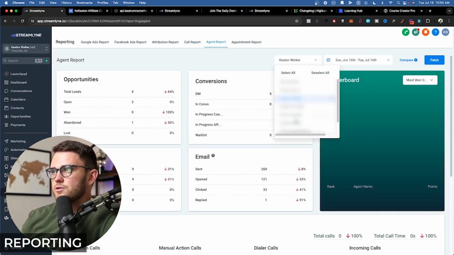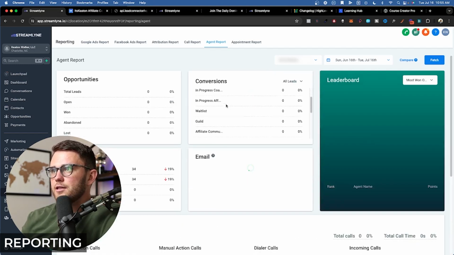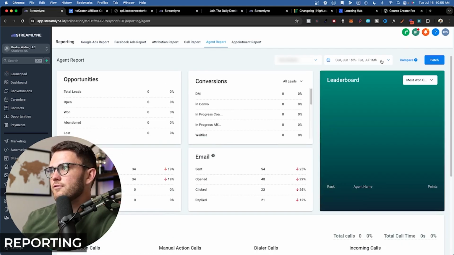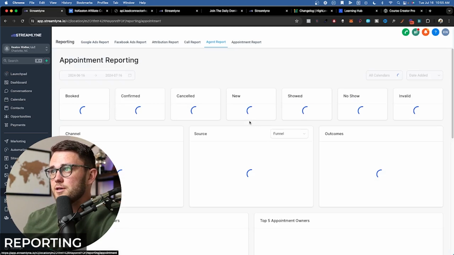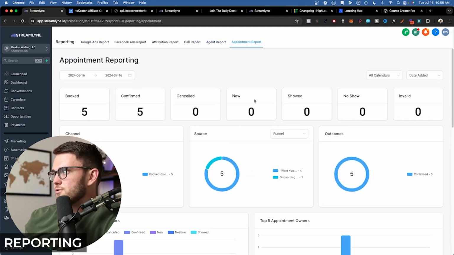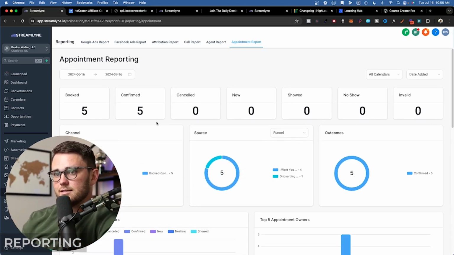I can switch between all of the agents inside of my account, and I can fetch the data based on them. How many conversions have they had? How many messages have they sent? Calls, their efficiency, etc. can all be pulled up in here. And we can have a leaderboard, which is pretty amazing. And then appointment reporting, again, very, very helpful. I pretty much only use this to book podcasts right now because I'm not taking any one-on-one calls. But if someone were to book a one-on-one call, or you were taking sales calls or things like that, this is where this gets insanely useful.